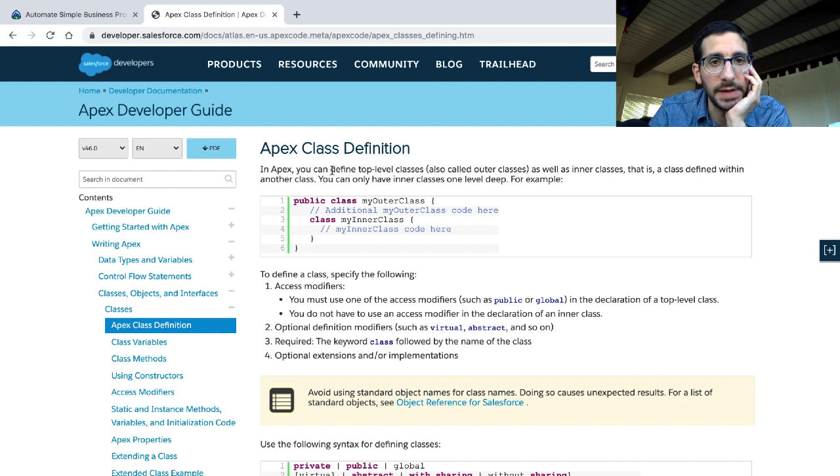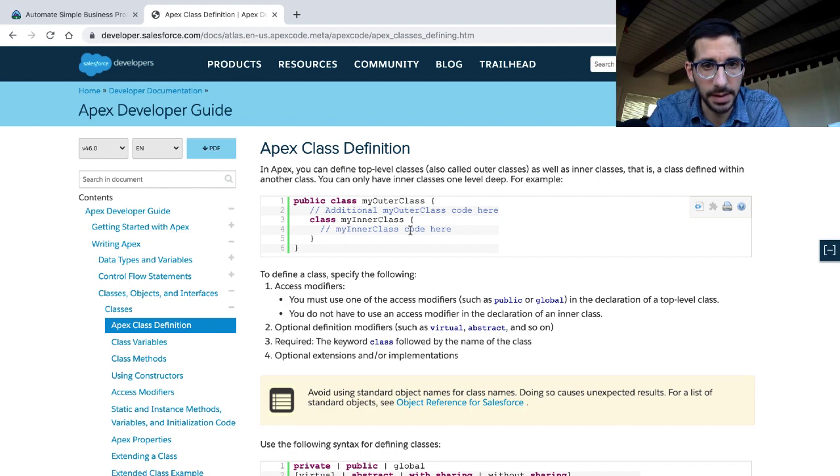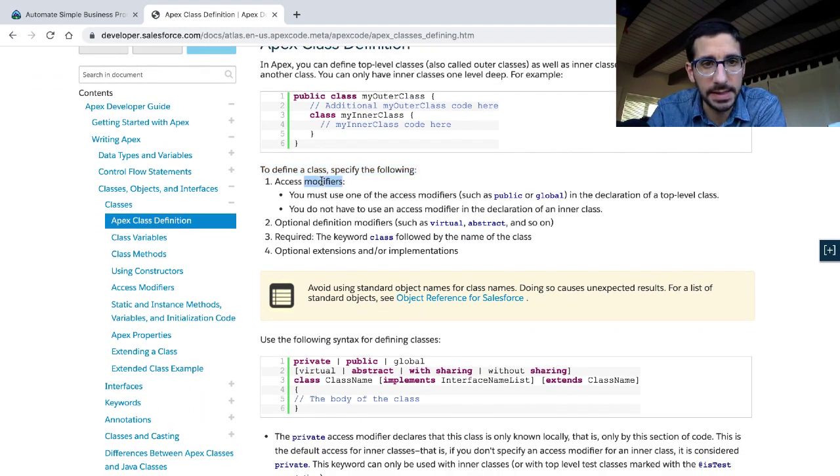In Apex, you can define top-level classes, also called outer classes, as well as inner classes. That is, a class defined within another class. You can have only one inner class, classes one level deep. For example, public class MyOuterClass, additional MyOuterClass code here, class MyInnerClass, and MyInnerClass code here. To define a class, specify the following access modifiers. You must use one of the modifiers, such as public or global, in the declaration of a top-level class. You do not have to use an access modifier in the declaration of an inner class. Optional definition modifiers, such as virtual, abstract, and so on.